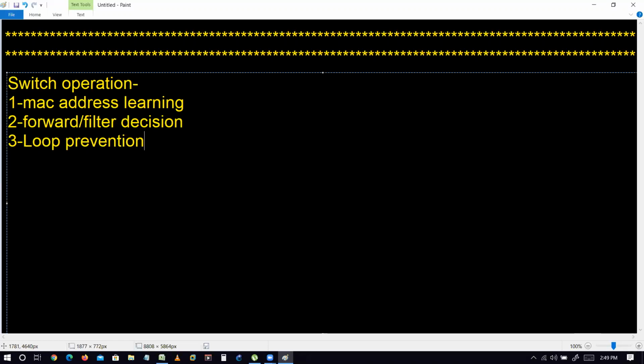Okay. So basically, whenever someone talks about the switch, we have to know these things. Okay, what is the meaning of MAC address learning? What is the meaning of forward filter decision? Okay. So whenever a switch receives a packet, the very first task, if I talk about a router, whenever a router receives a packet, it will always check the destination.